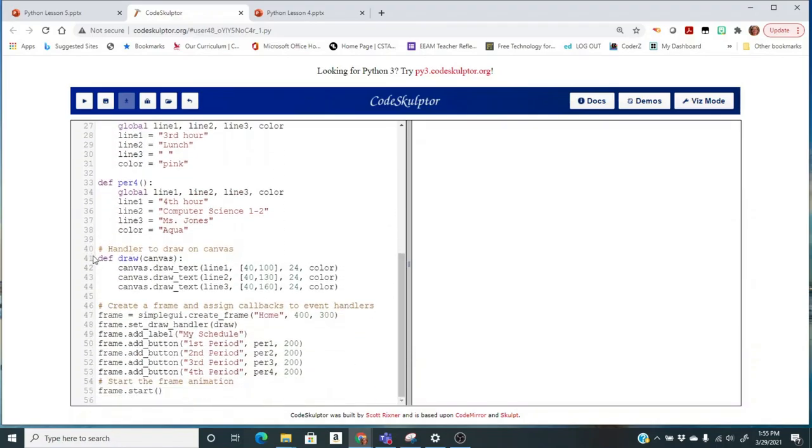Your draw should have all the lines that you need, three lines, and you use your color variable. Remember, variables do not go in quotation marks. And then you also need to have a button for each class, and maybe you copy and paste it and then just make the changes that you need to make. You just need to be careful with your punctuation.